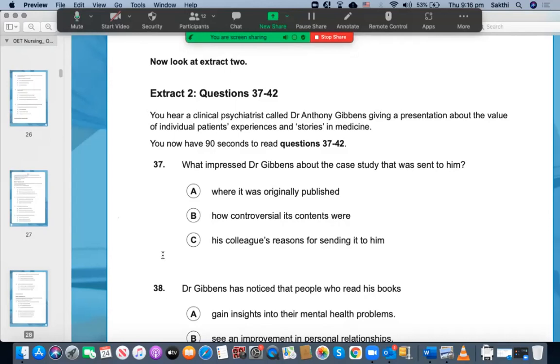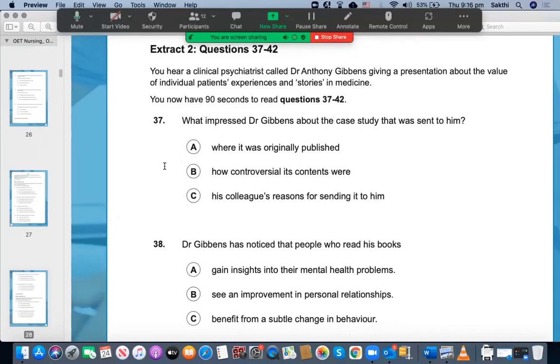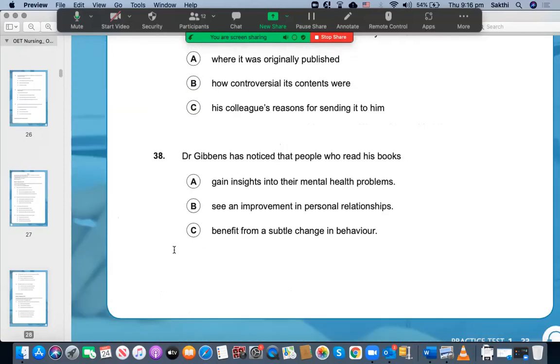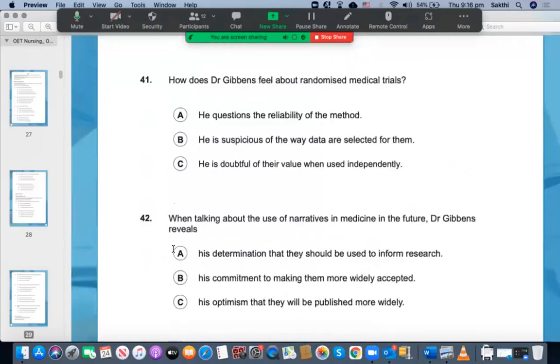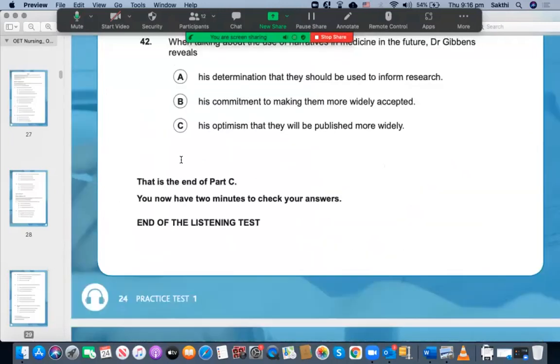Okay, great. So the speaker will talk about question number 37, and this is the question. And then there will be 3 choices, A, B, C, and then they will go to question number 38, and then 3 choices, and then 39, and then 3 choices, and then 40, and then 3 choices, and then 41, and then 42. Now they will tell you, that's the end of part C. You now have 2 minutes to check your answers. End of the listening test. That's it. After 2 minutes, you'll hear this. Is it all clear with everyone?